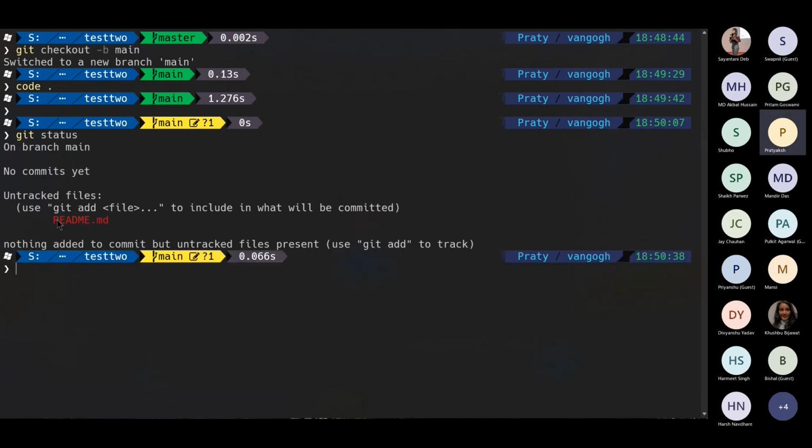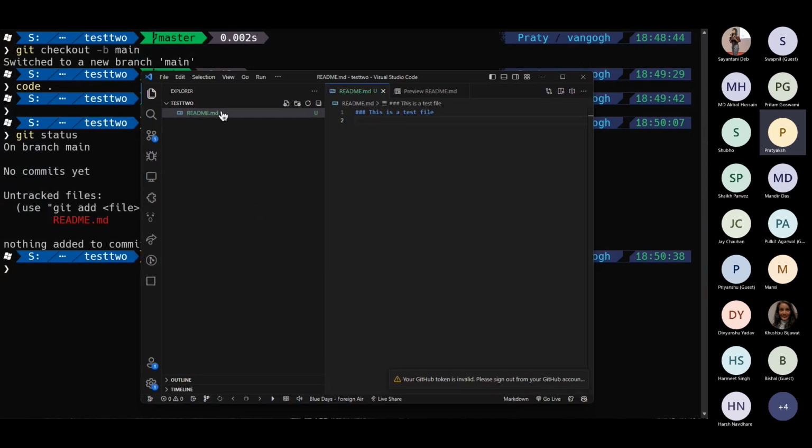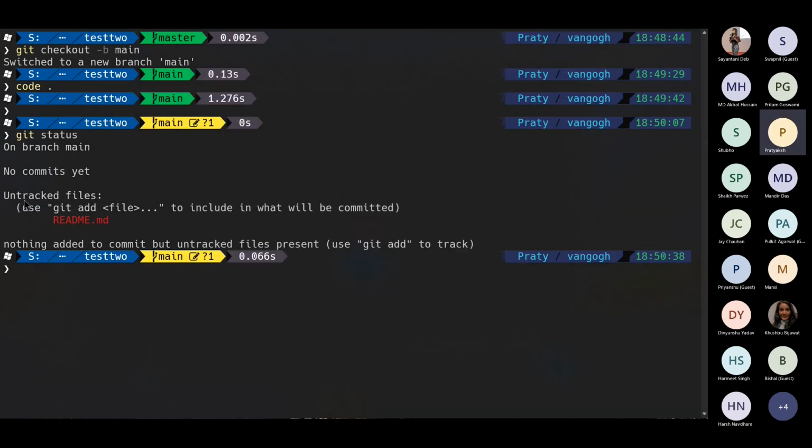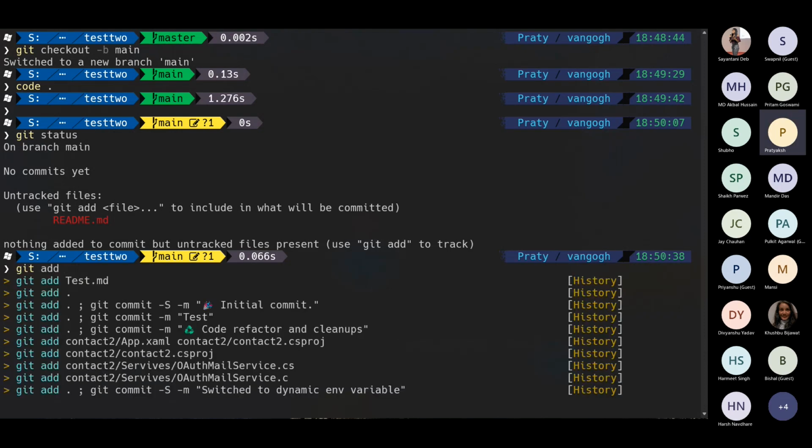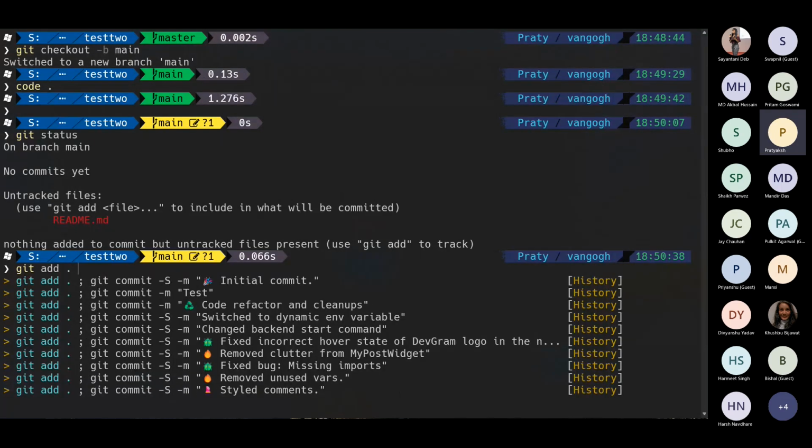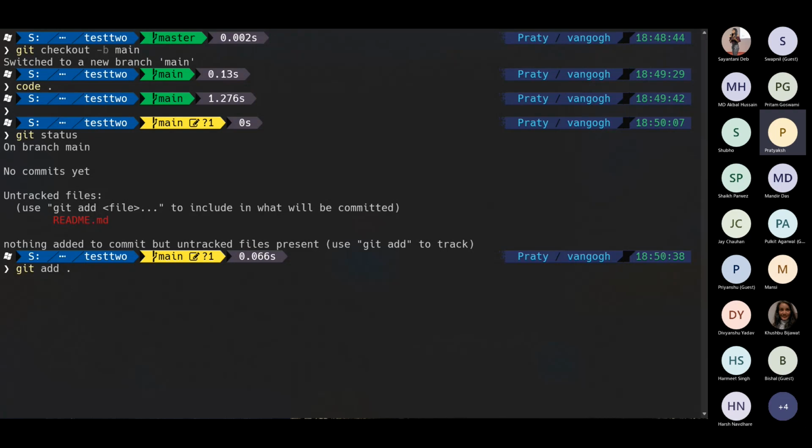Okay, so the change is, there's a new file called readme.md, as we just created, and that file is untracked. So Git doesn't know what to do for that file. Now we are going to tell Git, okay, import all the files. In order to tell it to track all the files, we are going to use the period key.